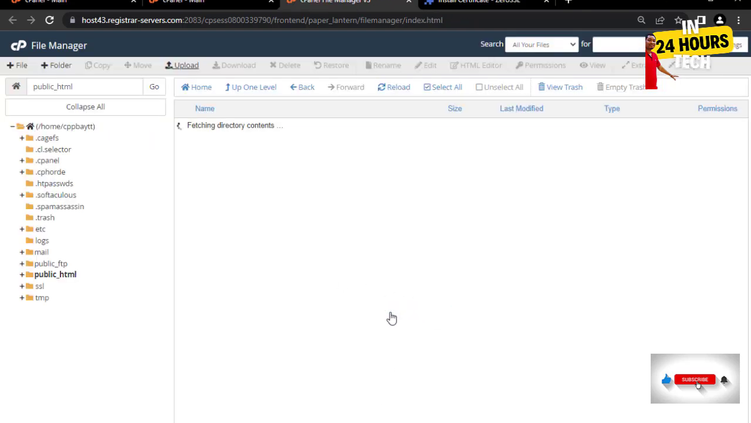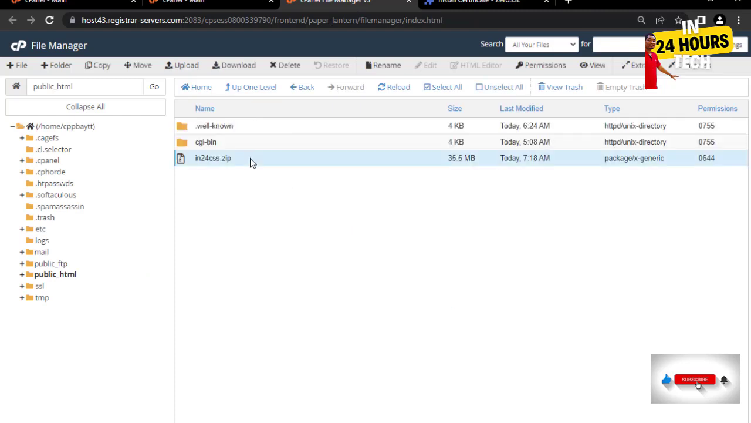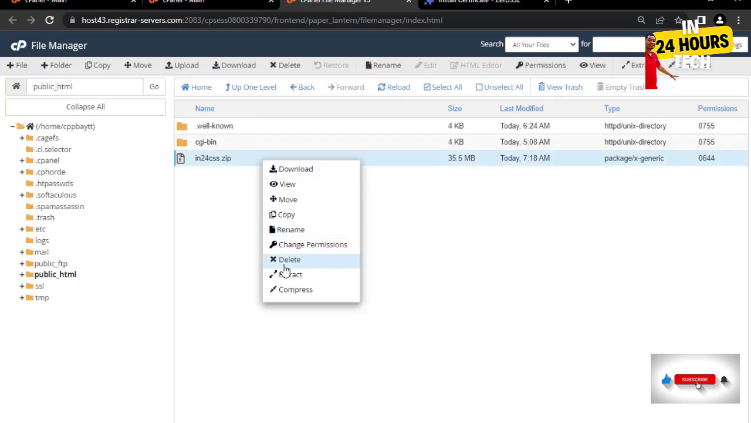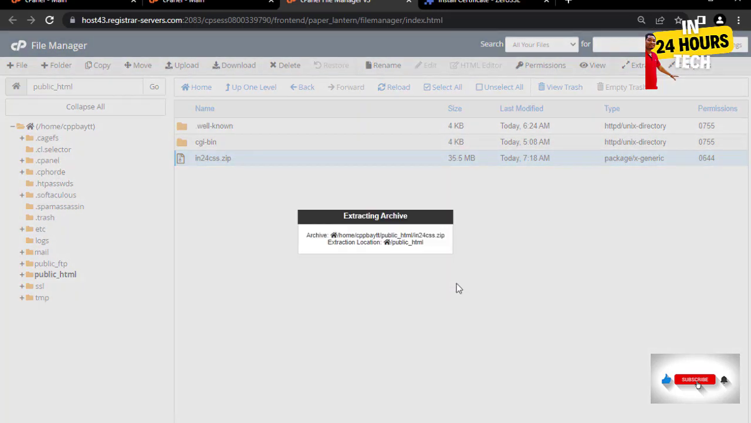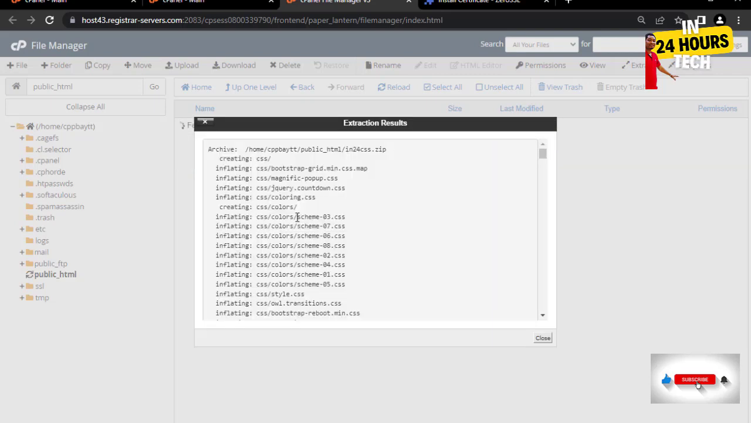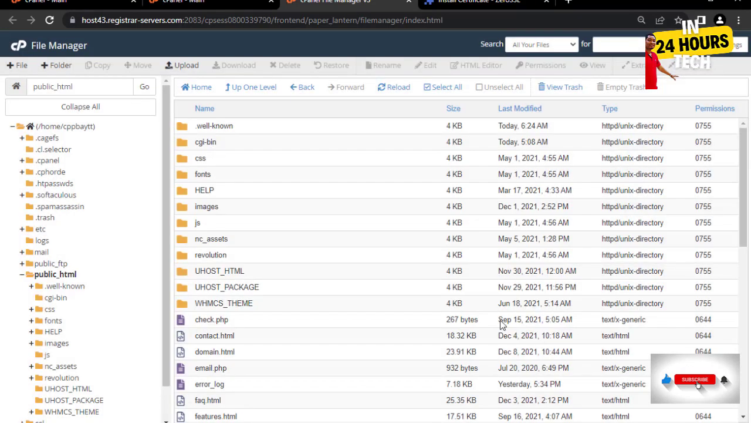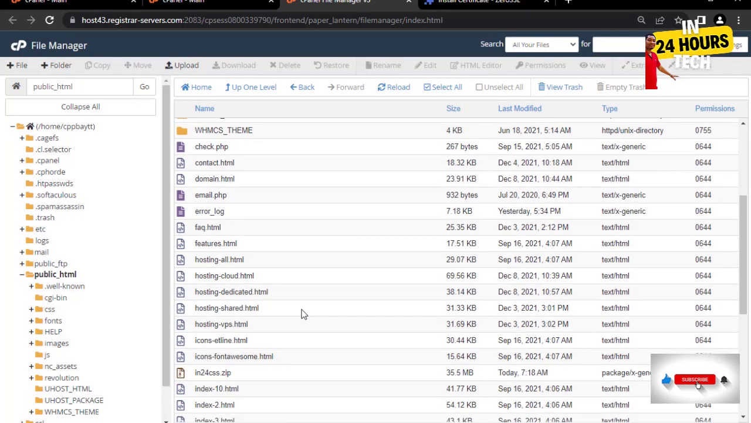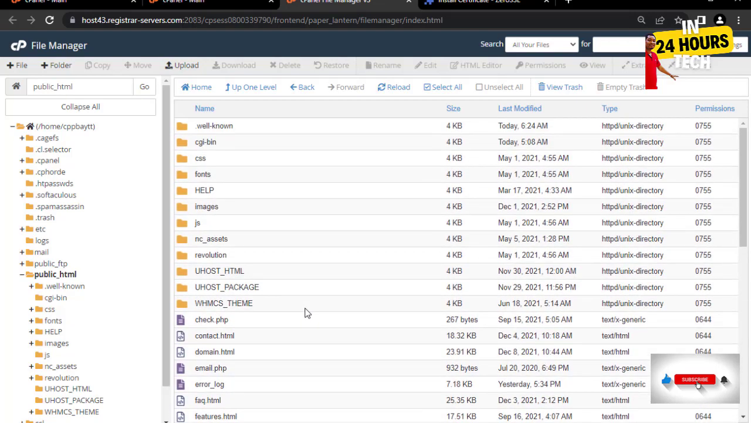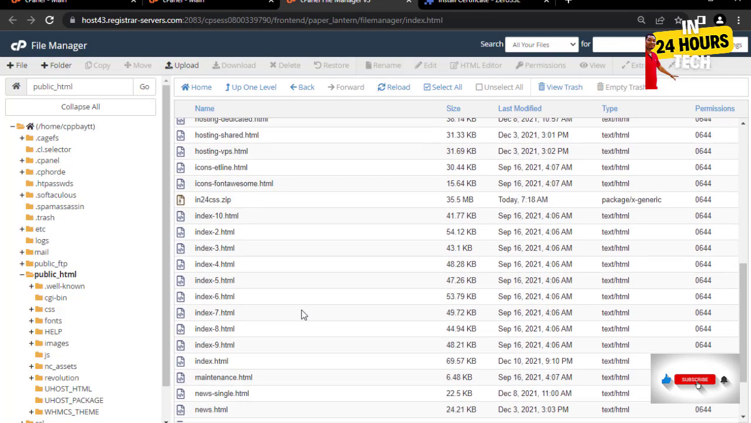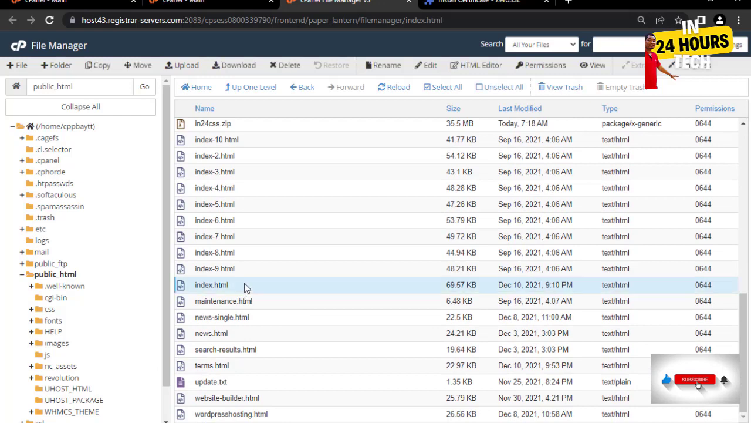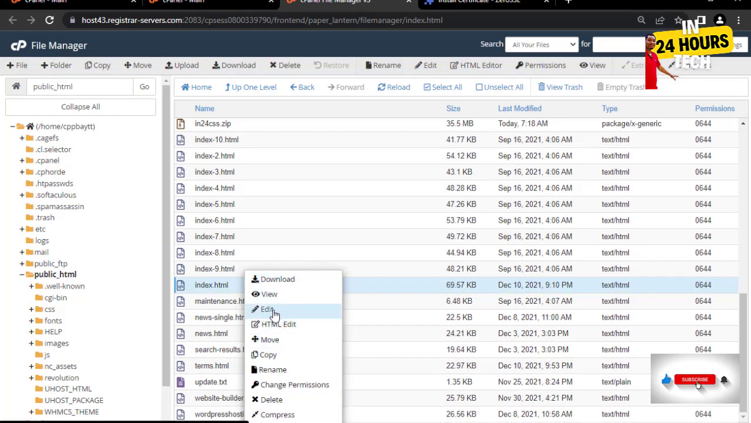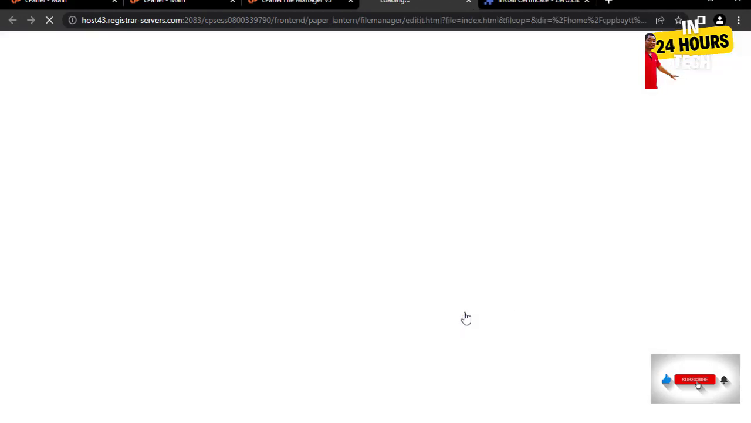So what I have to do now is click here. Then I will have to extract the file. Right click and click extract here. I'll click extract files. Okay, the file has been extracted. So now I will go to the index, right click and click edit. Okay, I'll click edit.